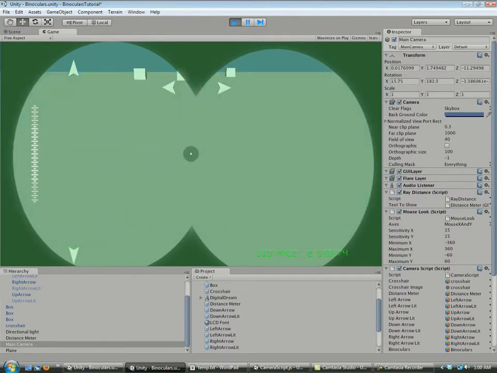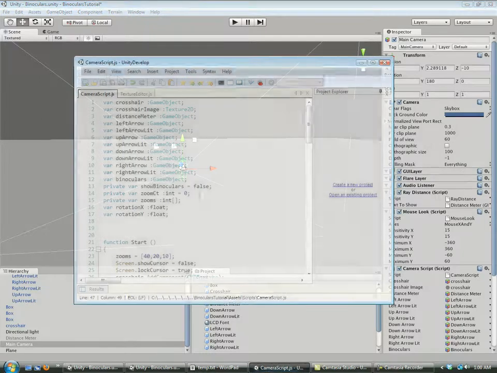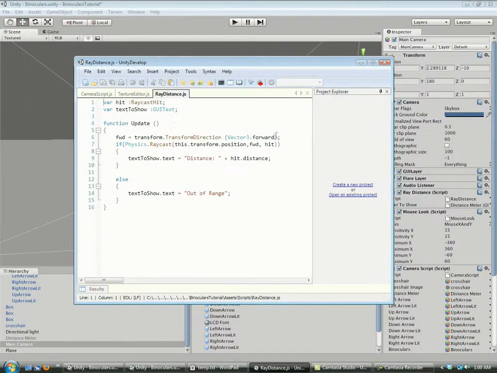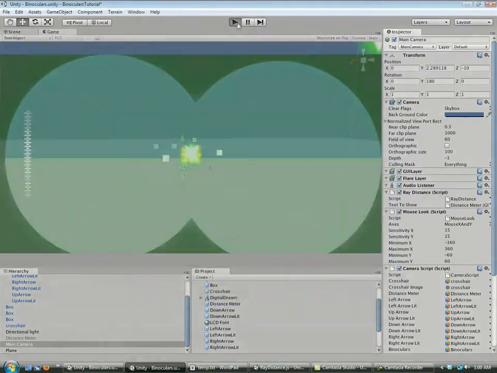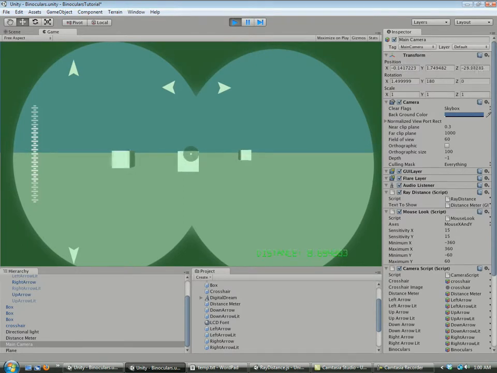And one more thing you can do is in the ray distance, you can put a limit to how far the binoculars can do the distance. So let's just try 10. So right now it's out of range, but if we get close enough, see how it started near 10?